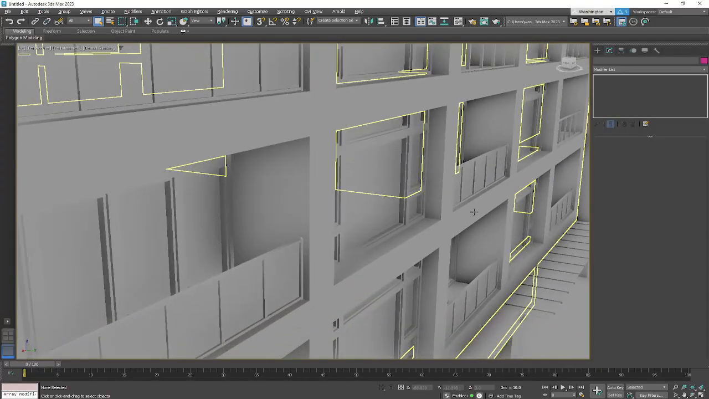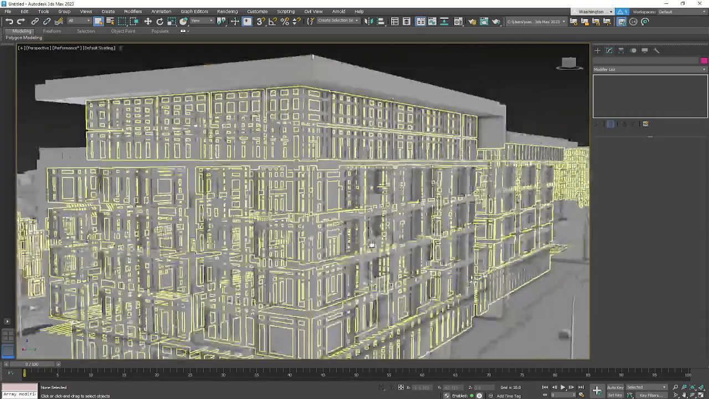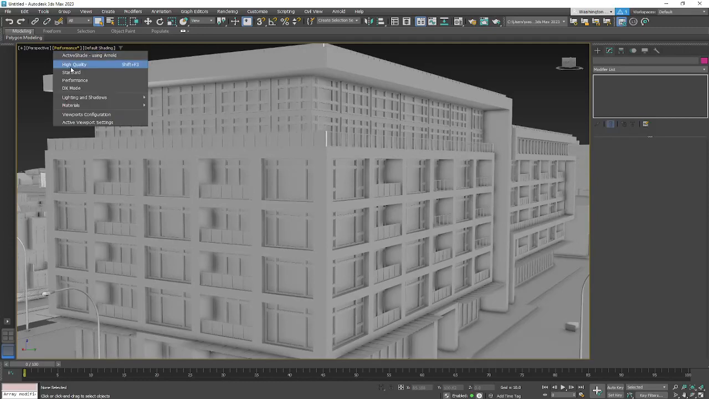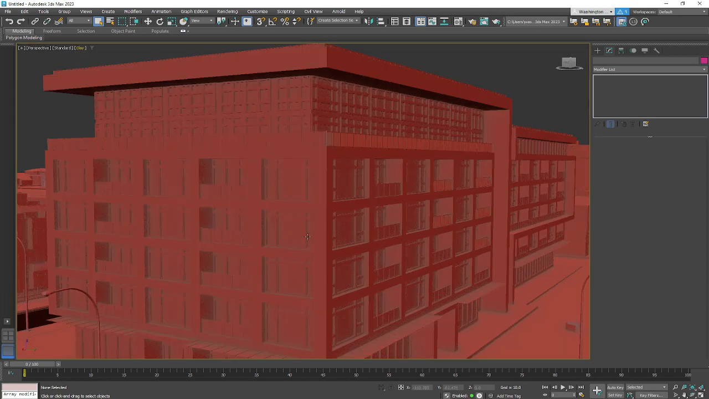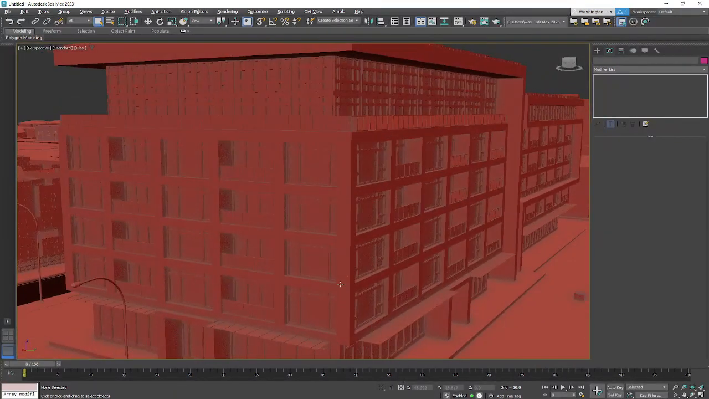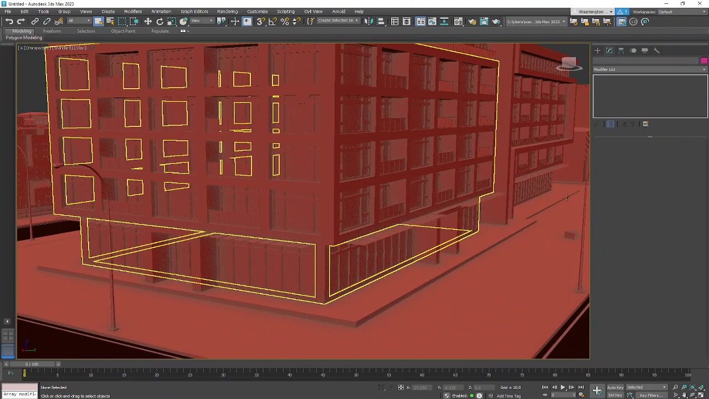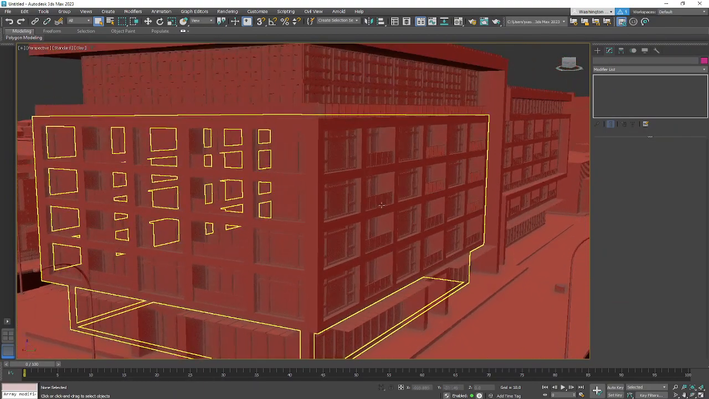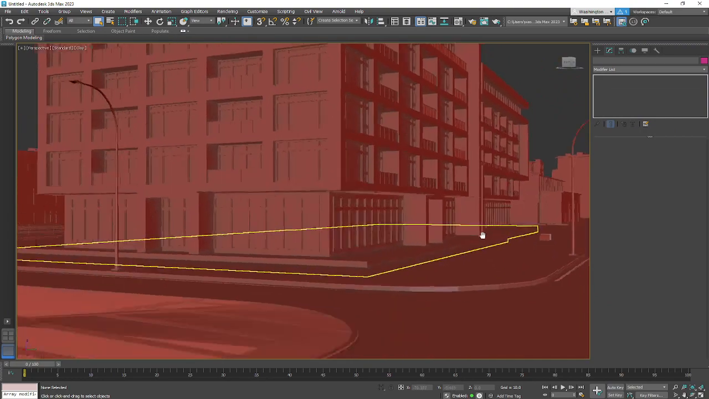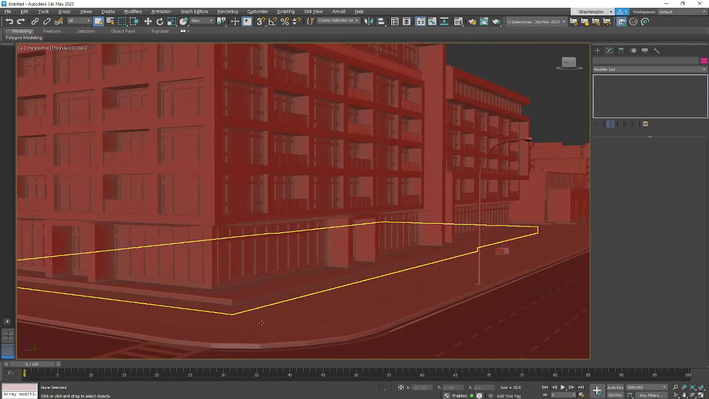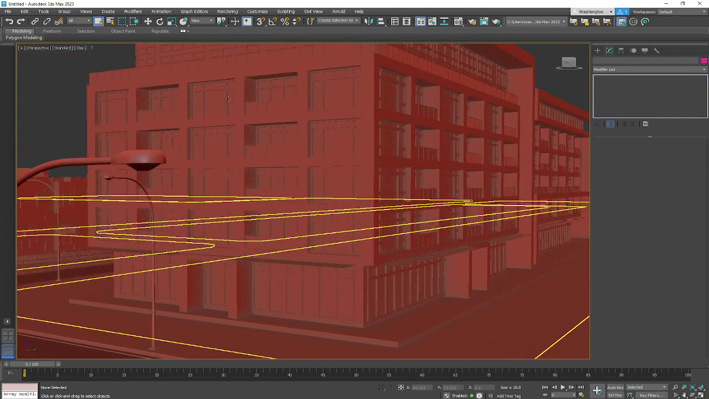Okay, so far so good. 3ds Max doing good. Let's go back from performance to standard, and then let's see clay. What is clay? Oh, it's like a ZBrush, right? ZBrush style. Okay, seems okay. Seems good.